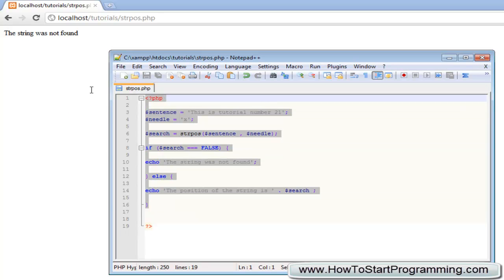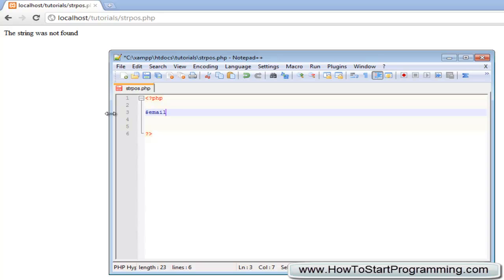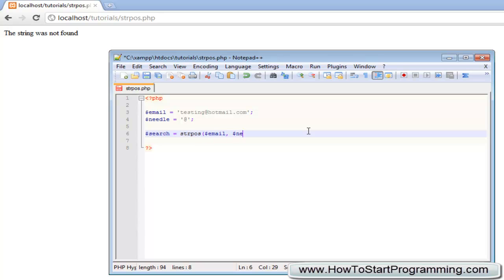But just to test it out, let's just try this again. We're going to say email is equal to testing@hotmail.com, and we'll use single quotes for this. Okay, and the search, the needle, is going to be an @. Okay, so now we need to declare our search, our string position function. So we're going to say str position, and we're going to look inside of email, and we're going to look for needle.